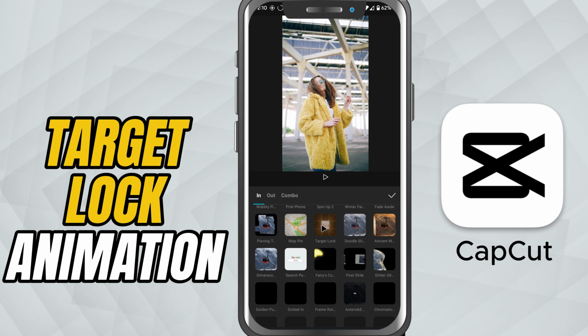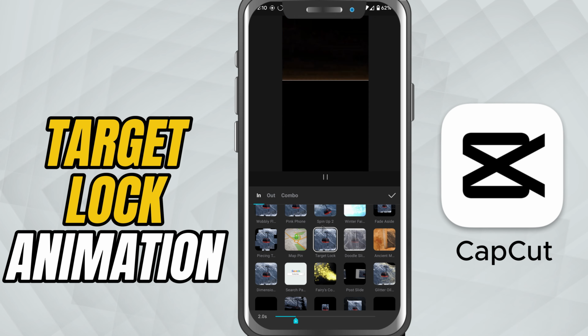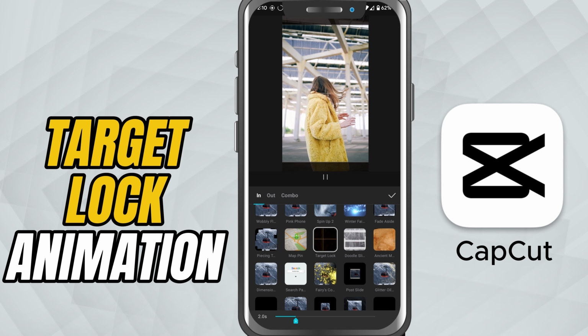Once applied, targeting elements snap into place, revealing the video underneath with a focused and tech-inspired look. In CapCut Mobile, this animation is applied directly to the video clip, not as a separate layer.